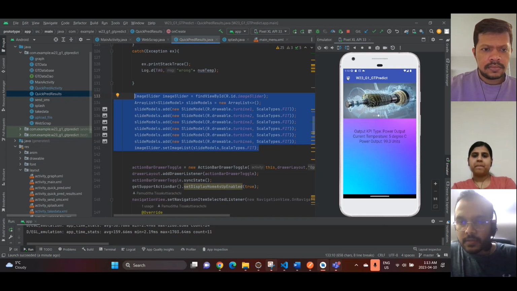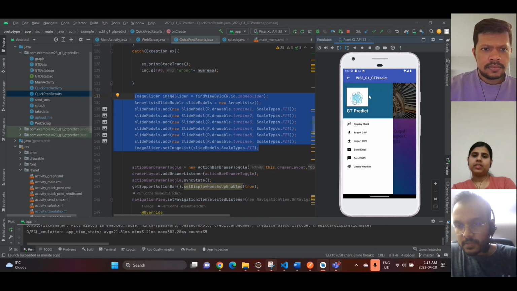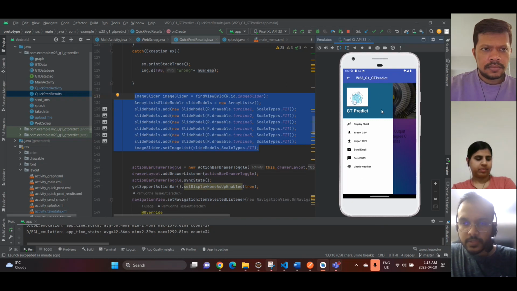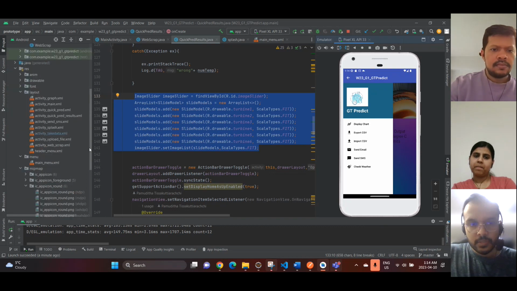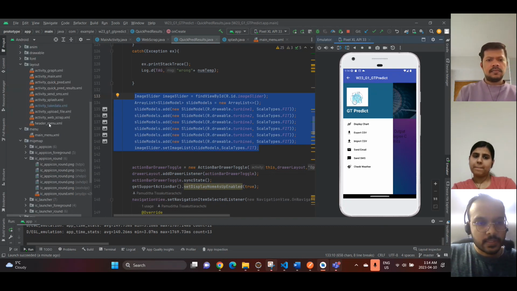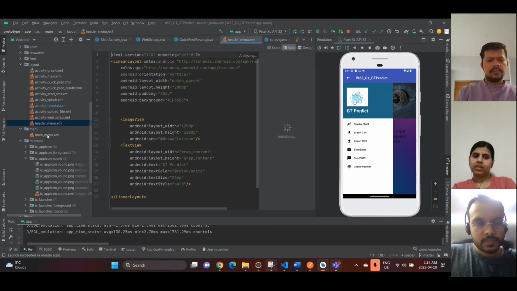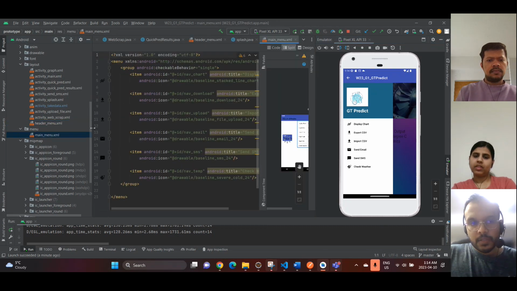So here we have the navigation icon. If we click this, we can find various functionalities. This navigation bar is divided into two sections. The upper section is the header, and these are the items. For that, I created two layouts. This is the header layout, and this is the item layout.